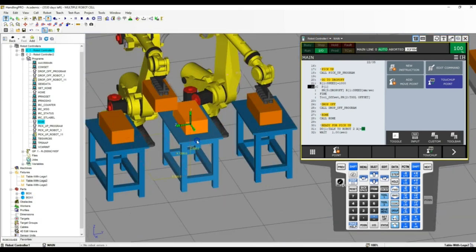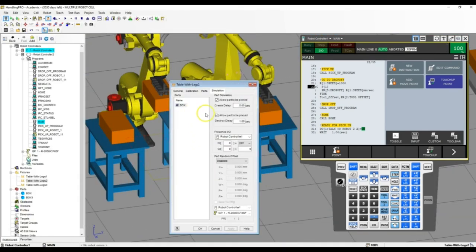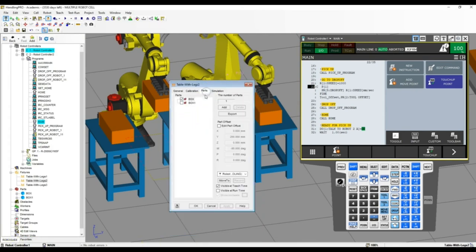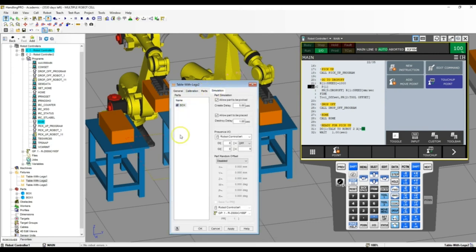So I'm going to go inside here, and we double click our item right here. Go to parts, and we're going to go box number 1. And then I'm going to go to simulation and hit apply. So now we see box number 1 and box number 2. So box number 1 we're going to allow to be placed, and we're going to destroy it. And then box number 1, allow it to be picked, and we're going to have a little create after a few seconds. So we're going to have to dial this in to see how long it takes for everything to pop in. So we'll say about 3 seconds we're going to start with, and then we'll dial it in from there. And we'll hit OK.